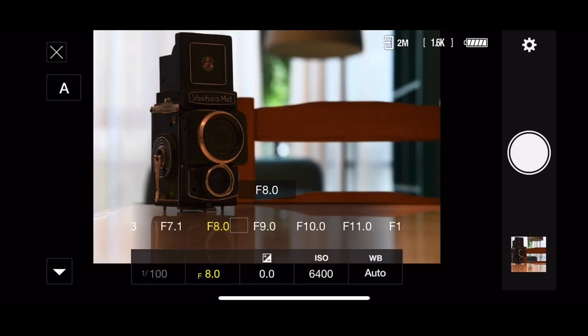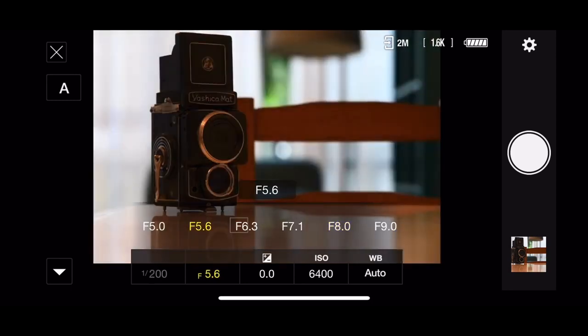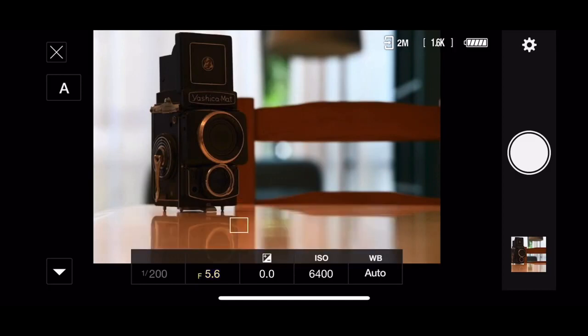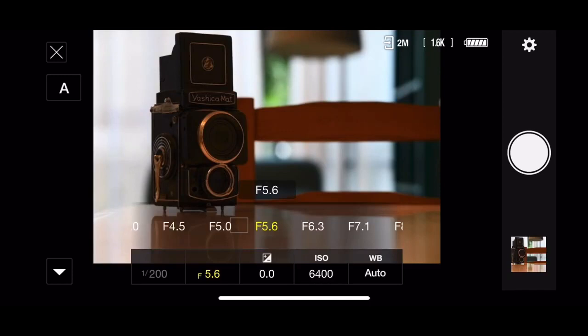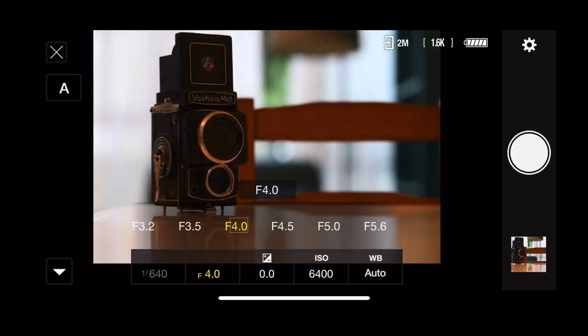Let's go one stop wider, letting more light in. So that's f5.6. And now it's gone from 1/100th to 1/200th of a second. So it is giving me a faster shutter speed. Let's let more light in. Let's go back to that aperture and move it to f4. And it should be 1/400th of a second. And you'll notice there it is, 1/400th of a second.